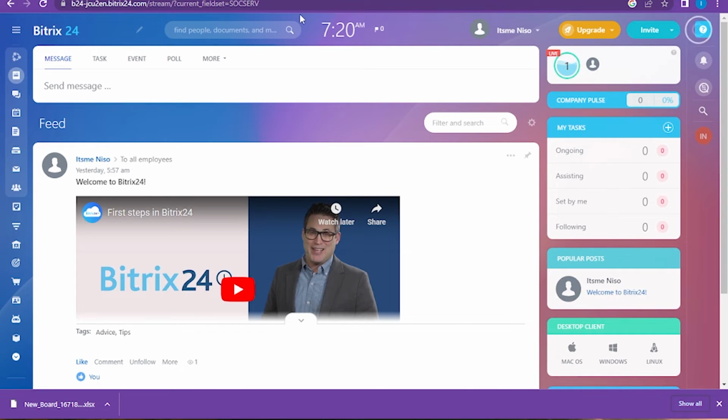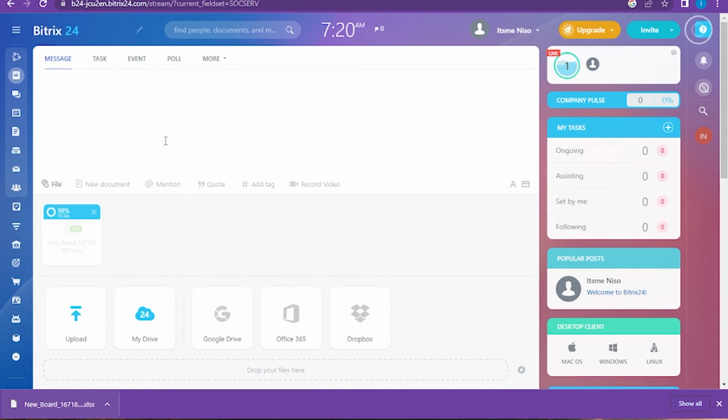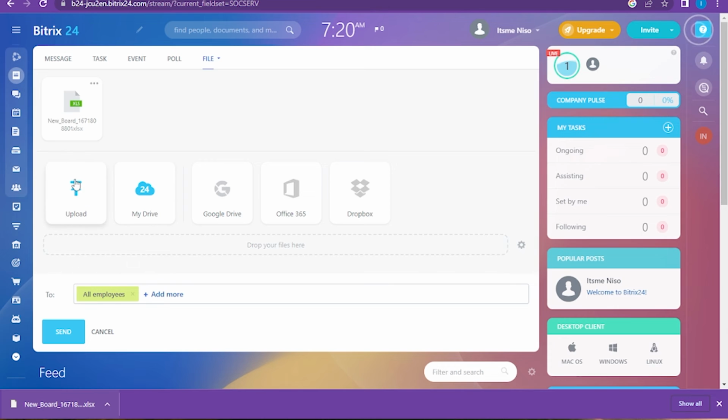Once it is downloaded, you have to go on the uploading. Here you can upload this file. Now here you have many options like upload on my drive, Google Drive. You can also select the file or go on the more actions. You can also use Dropbox. Here you can add more, like invite a user and send this.